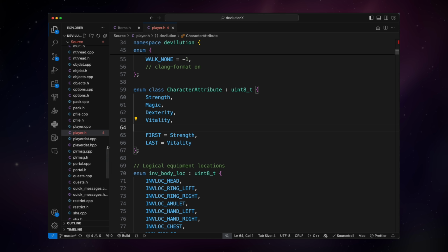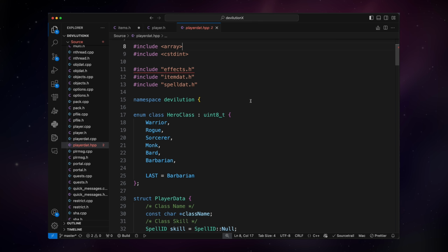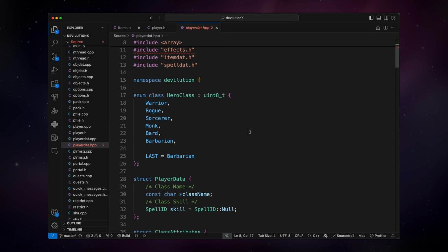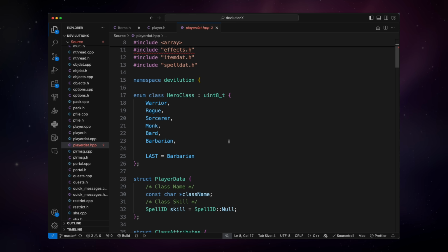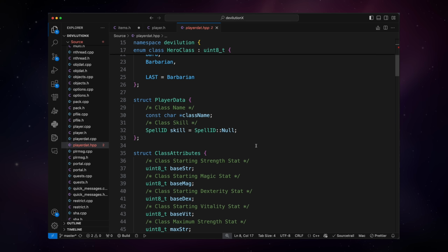Okay, let's take a look at player data. Interface of all player data. Enum class, hero class. So here they define the hero classes. And this is my problem with this. We have player data which doesn't include player, and it defines the hero classes. So in my opinion, it should be player or character, and then character gets all these attributes of being a warrior or mage, and then they all get their stats. In this case, it is mixed somehow, and I don't see a clear line between player and player data.